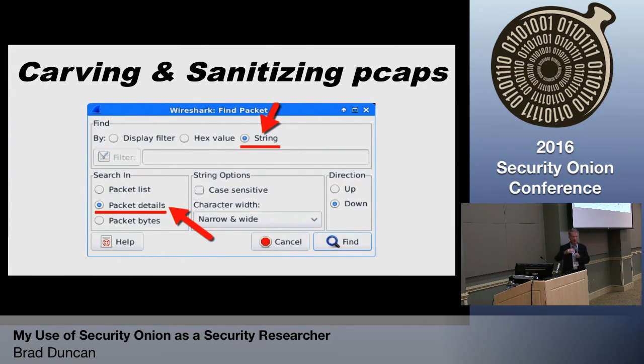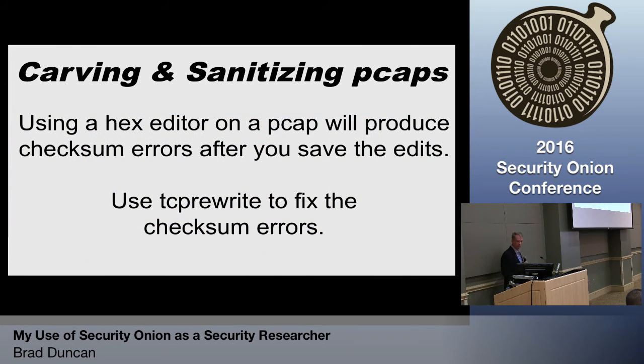Meanwhile, your bytes that are sitting in your PCAP in the hex editor are out of order. That's a little tricky to work around. And then finally, using a hex editor on a PCAP will produce checksum errors in the PCAP file. So I'll use TCP rewrite to fix the checksum errors.